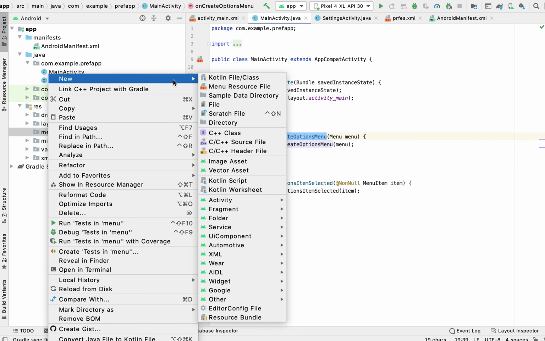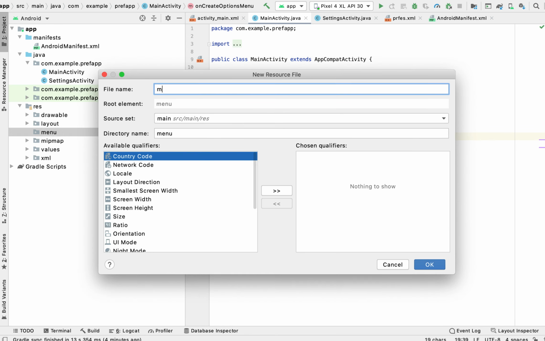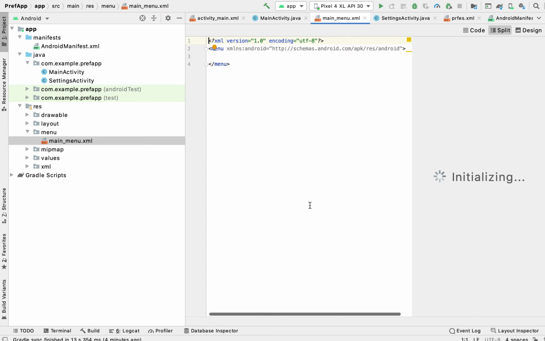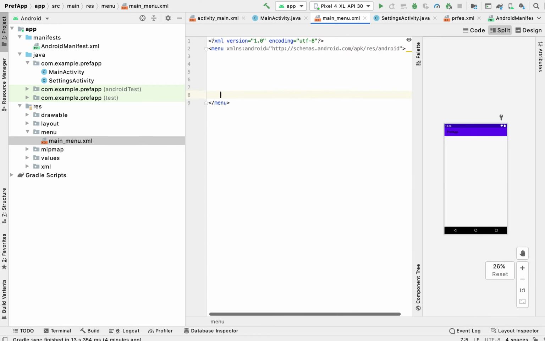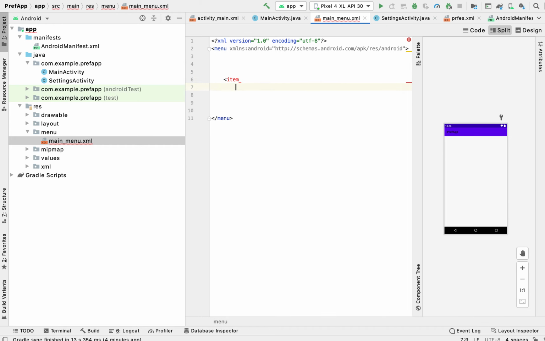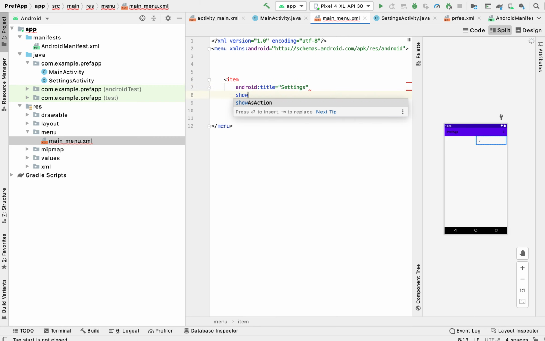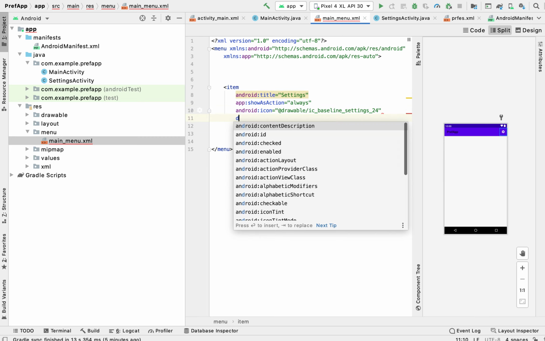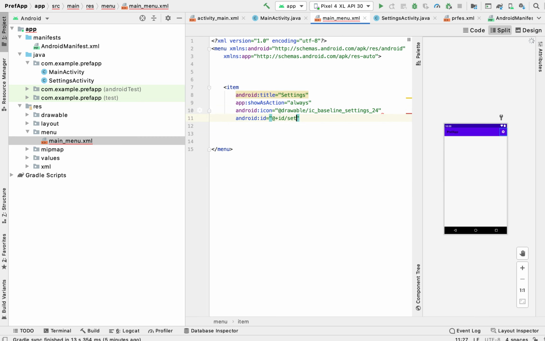Create a menu file, main menu, item, title, settings, show as action always, icon, add drawable baseline settings, and ID real quick, settings.